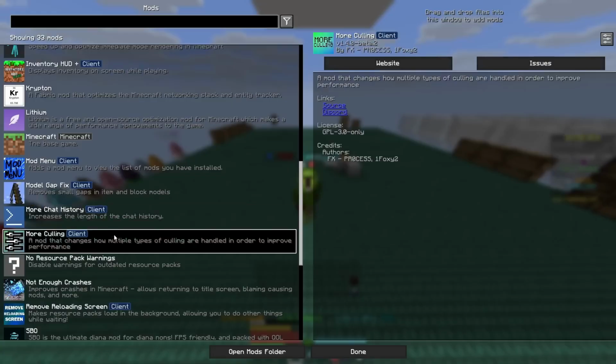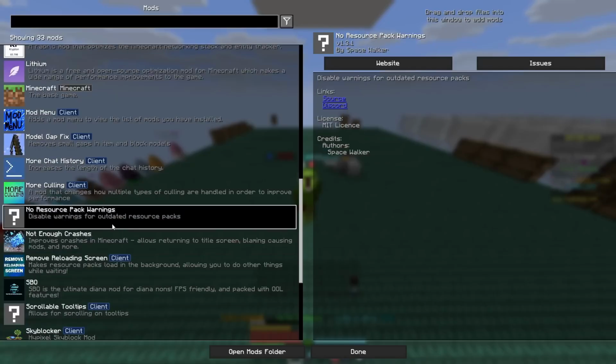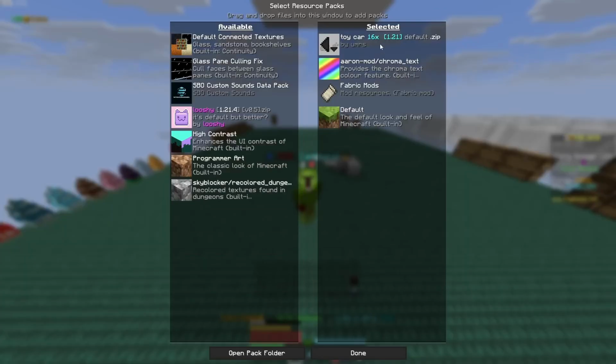More culling, a mod that changes how culling is handled and improves performance overall. No texture pack warning is a pretty good one. Toy car is the pack that we currently use, made by Umar. Appreciate it for a 25k pack. This pack is set for 1.21.4 if I'm not wrong, but obviously will still work with this Minecraft version.